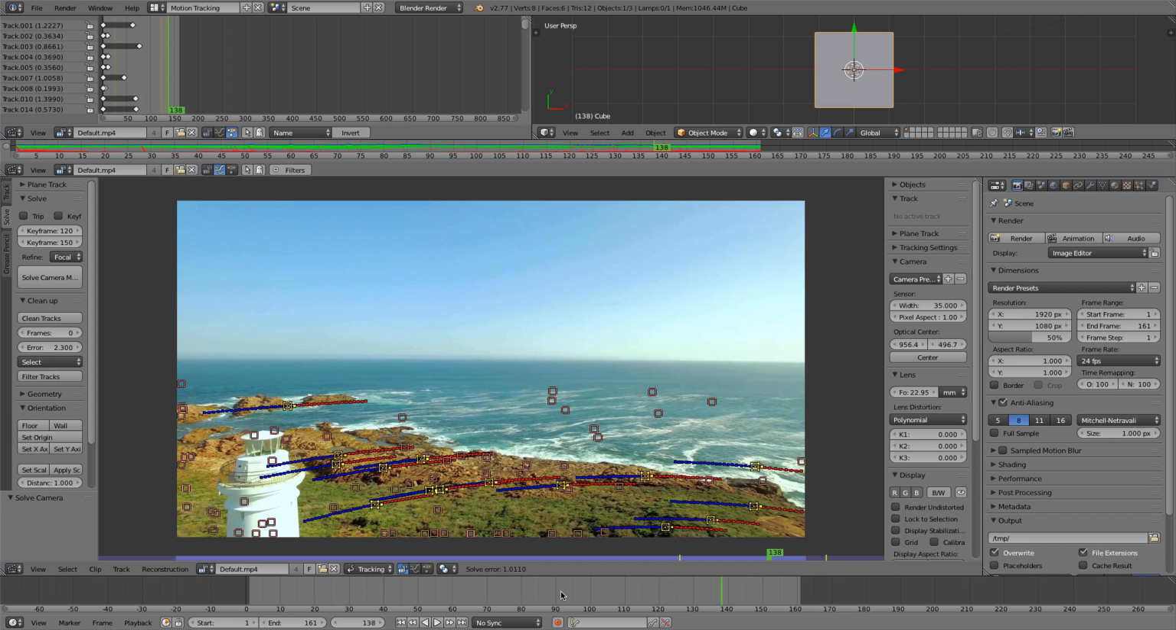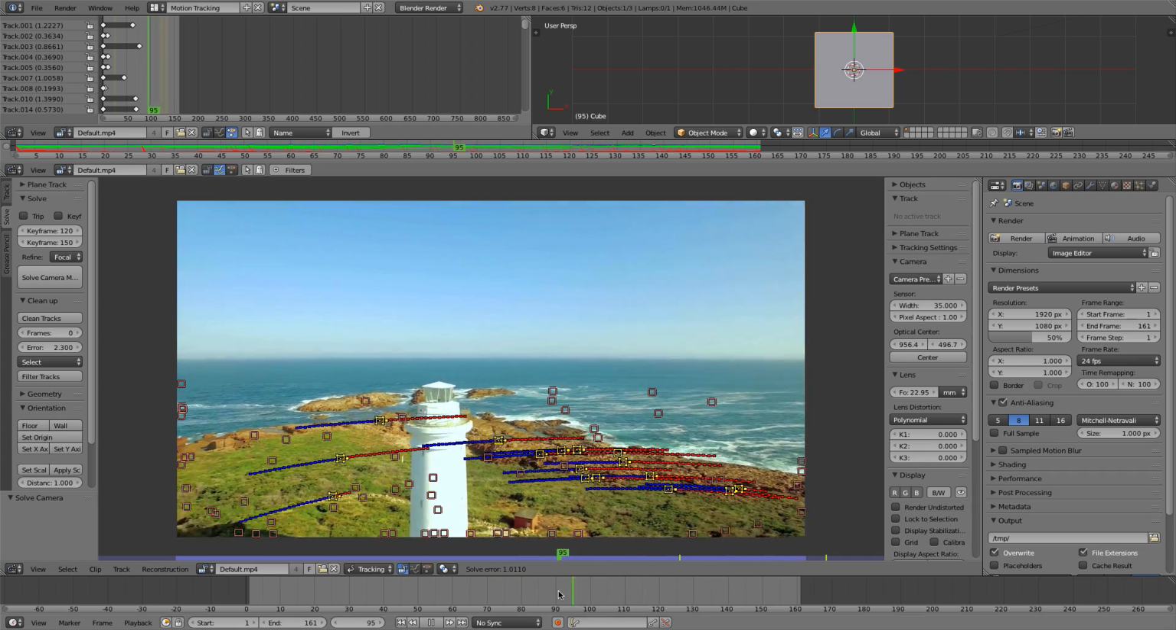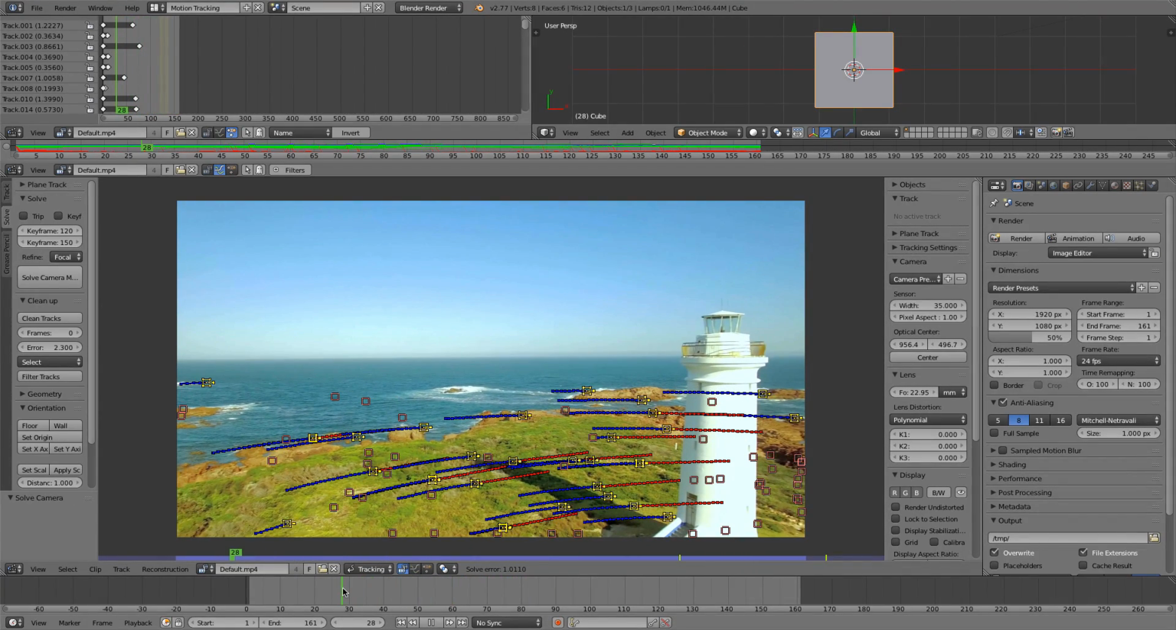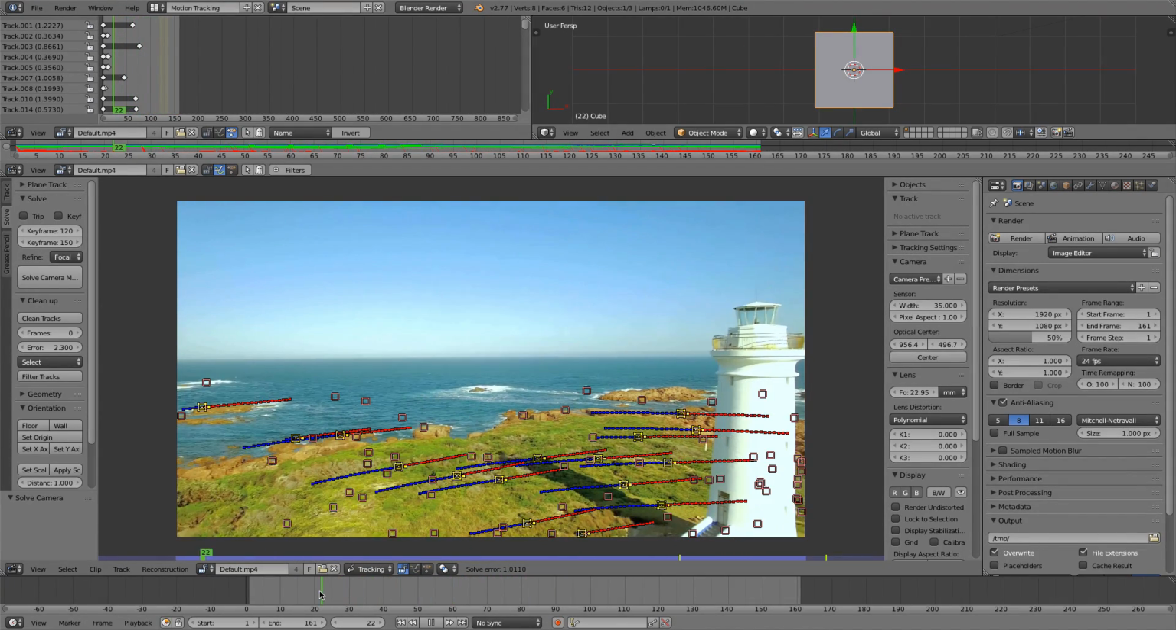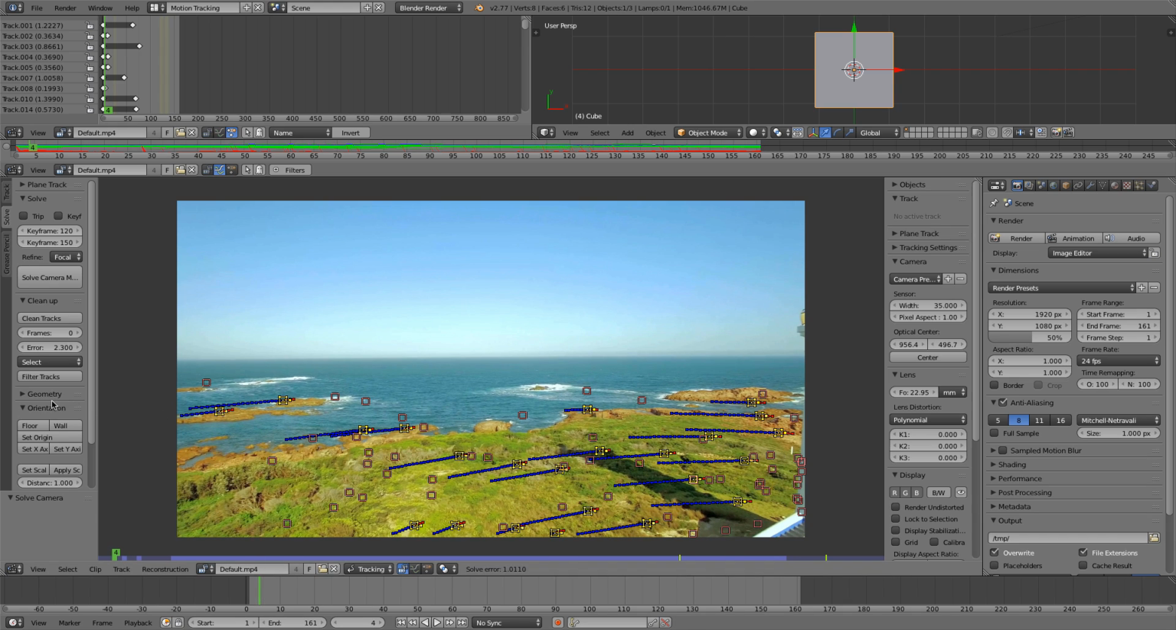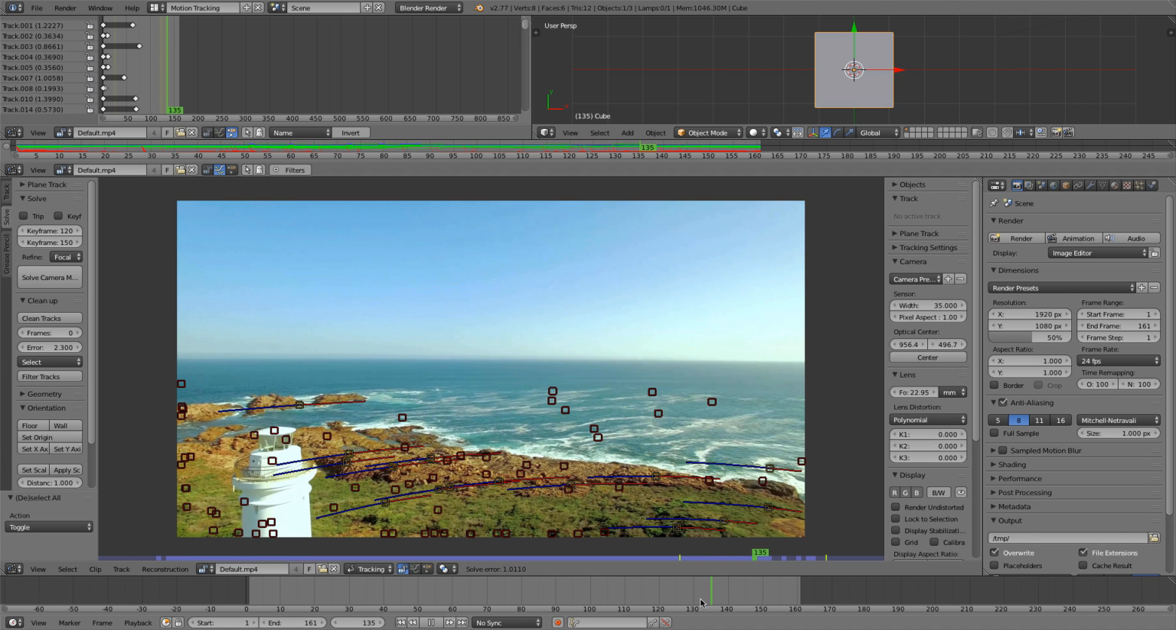Alright, so now is the tricky bit. Here's where we convert our tracking points into a real 3D plane. So what we're going to do is we're going to have to set the floor, an origin, and the scale. And these are all going to be pretty important. So the first thing we're going to have to do is set something to be the floor.